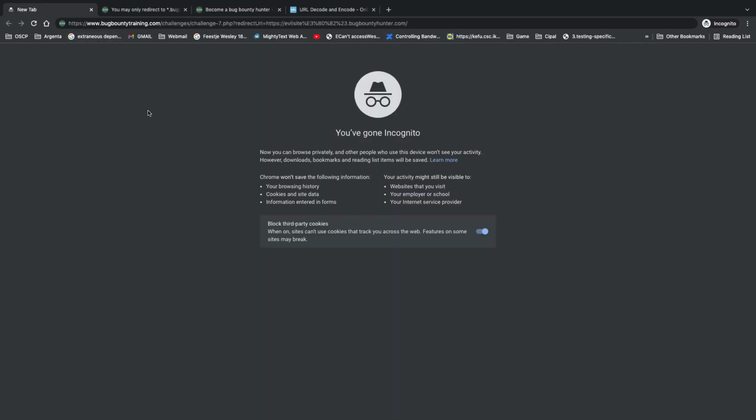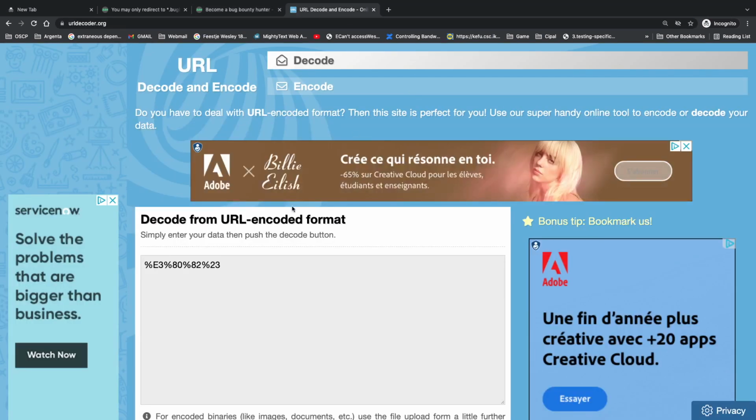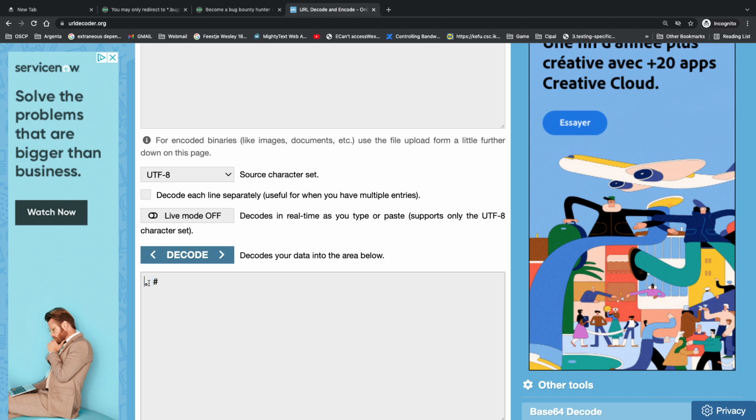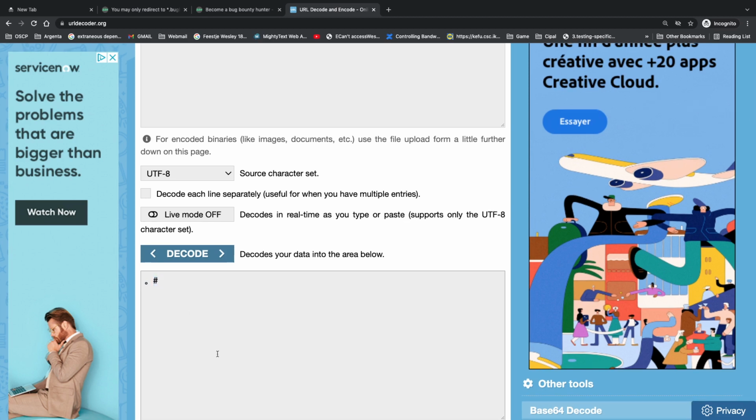And the really cool trick that Sean found right here is, you can see the attack string a little bit already: %E3, %80, %82, and %23. If I URL decode that, what do you get? You get this strange dot, a space, and then the hashtag again to indicate a URL fragment.